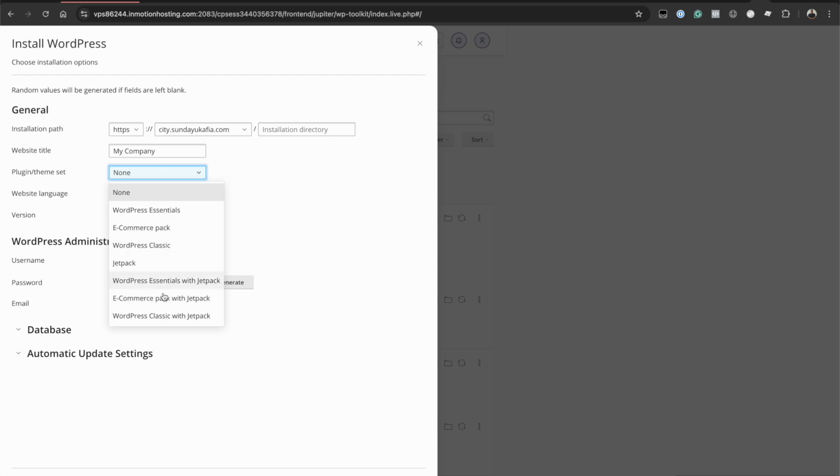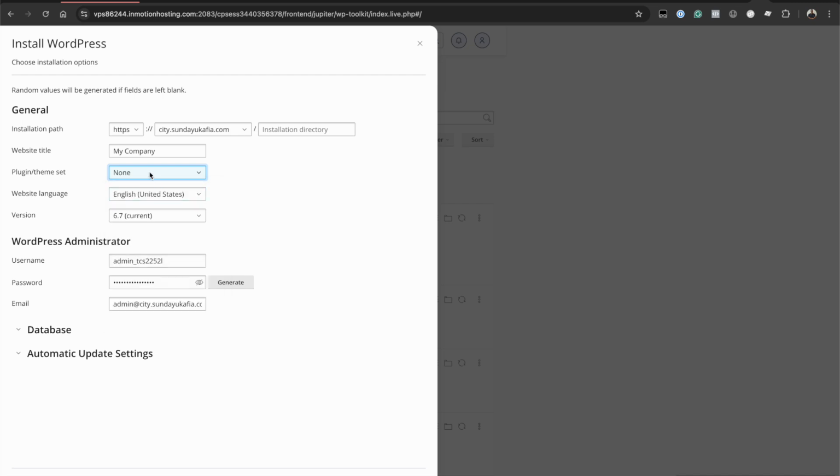If it's something you're interested in, if you want additional plugins, you can just click and it will install plugins for you. But I like to keep it none, so that I just have a fresh WordPress installation without additional plugins, and later on I can install any plugins I need directly in the WordPress admin dashboard.